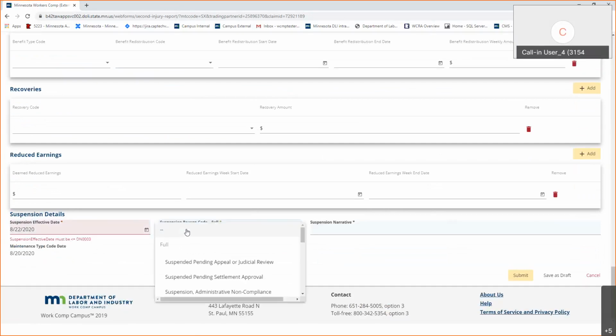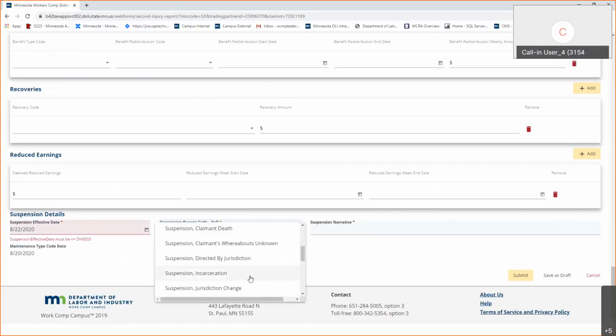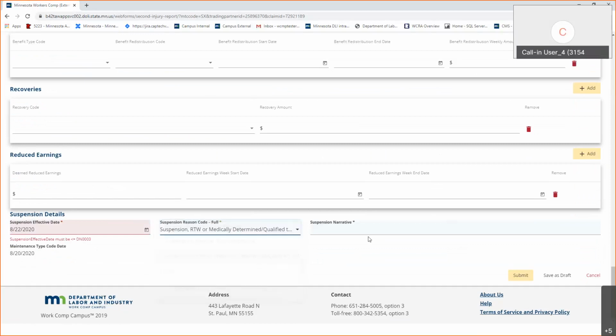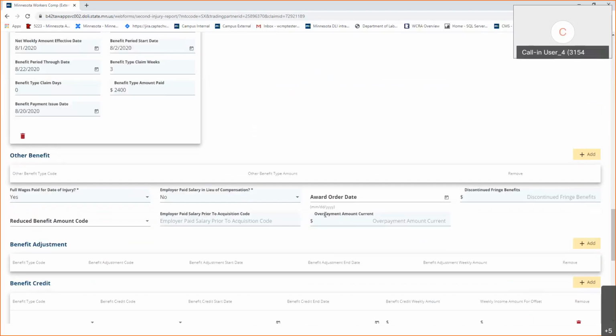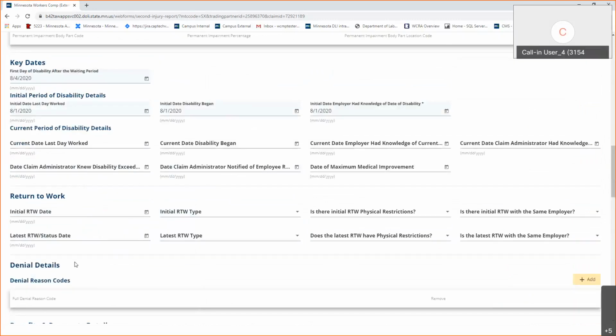Suspension reason code. I'll put that she returned to work, but then I'm going to put that she declined a light duty offer. So I misspoke. Since I'm going to use that, I am going to go ahead and put a released return to work date here.